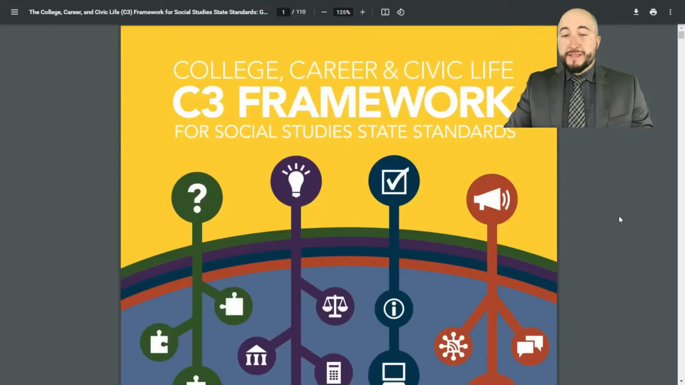These tools include standards that the state of South Dakota creates. It also includes something called the C3 framework, which is a set of national standards that was created by a collection of social studies professionals, teachers, government officials, interested people who want to ensure that social studies can help train these young people. So this is the C3 framework, and the 3 C's stand for college, career, and civic life.